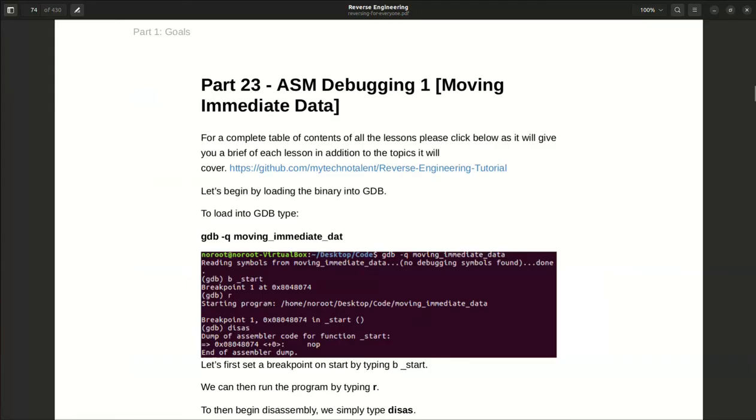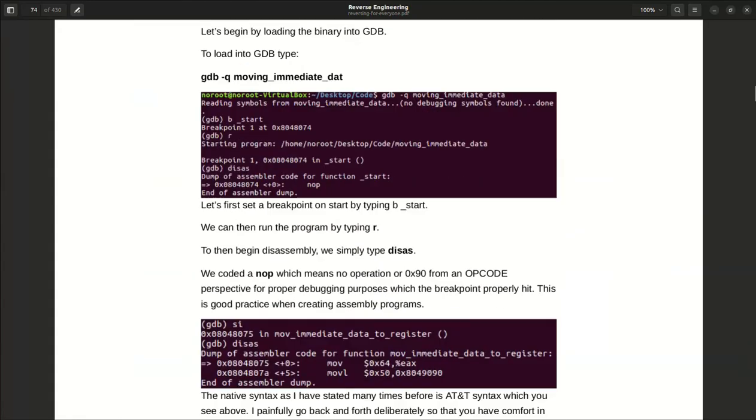Let's begin by loading the binary into GDB. To load into GDB, type gdb -q moving_immediate_data.